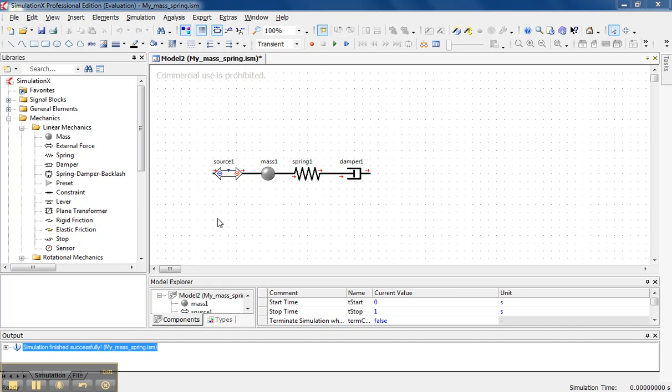Hi, in this video, we'll discuss how to use ITI's SimulationX simulation software to build a model DLL for use in NI VeriStand. What we have here is a simple mass spring damper system. So we have a force, which is our source, that will be our input to our model. We have a mass, a spring, and a damper. So our model is all ready to go.